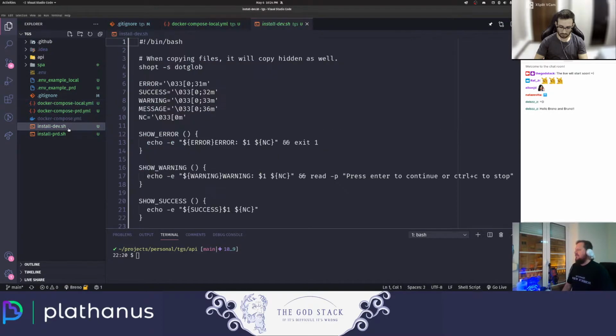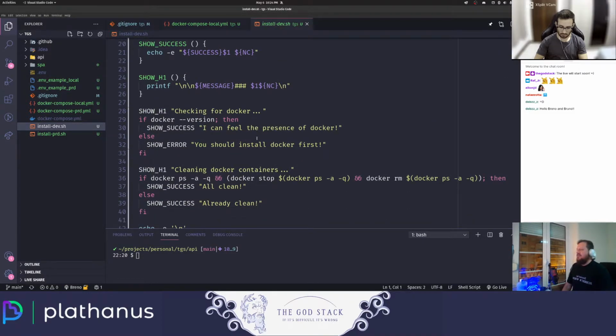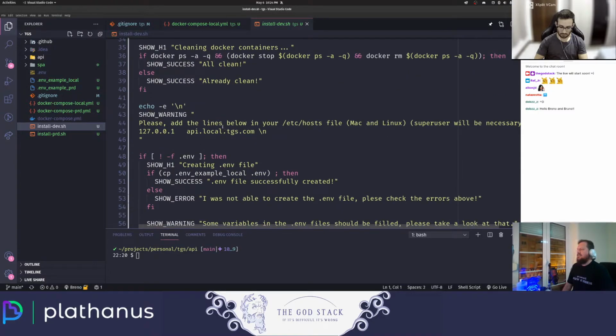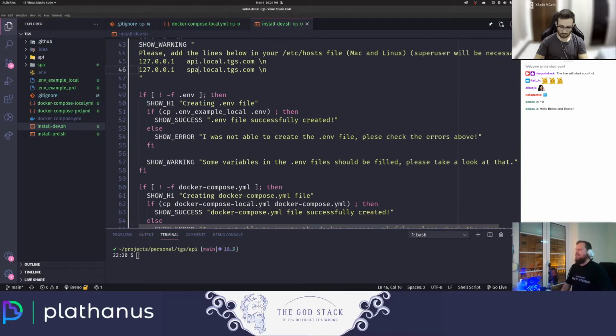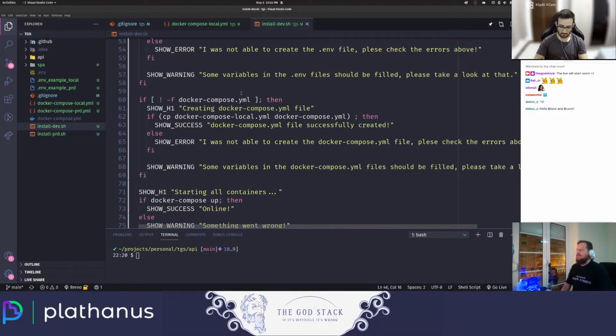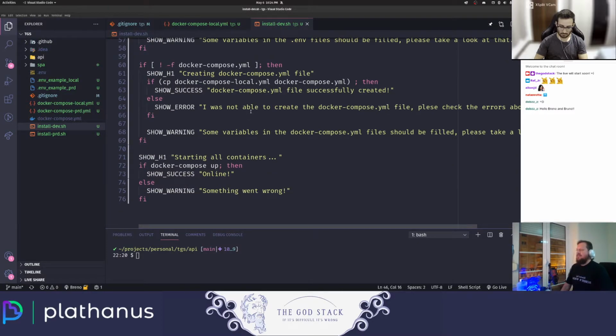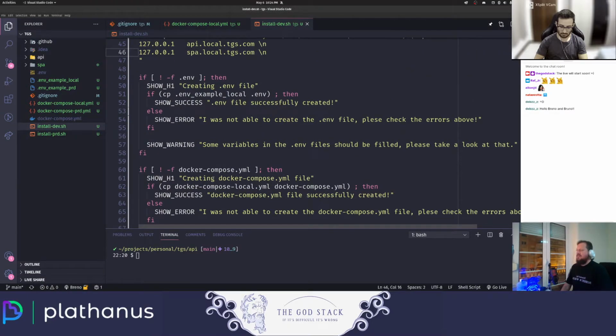Nice. Install development. Let's just check the install development and see if it's working. Checking for Docker, cleaning all the containers. Let's just add another line here. That's going to be SPA localtgs.com. It's going to create the environment file. It's going to be exactly the same. This one's going to be exactly the same. I'm just missing the CP of that. The CP is here. Nice.